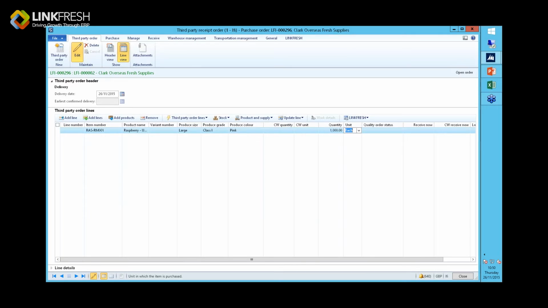I'm going to bring in 1,000 eaches. In this case, I've got an each represents one punnet. And from a simplicity point of view, whilst I could add a lot more detail, I'm going to leave it as simple as possible for today. So that is a third-party receipt to say I'm expecting to have some third-party goods of this nature received into stock, and I can specify the expected delivery date, etc.